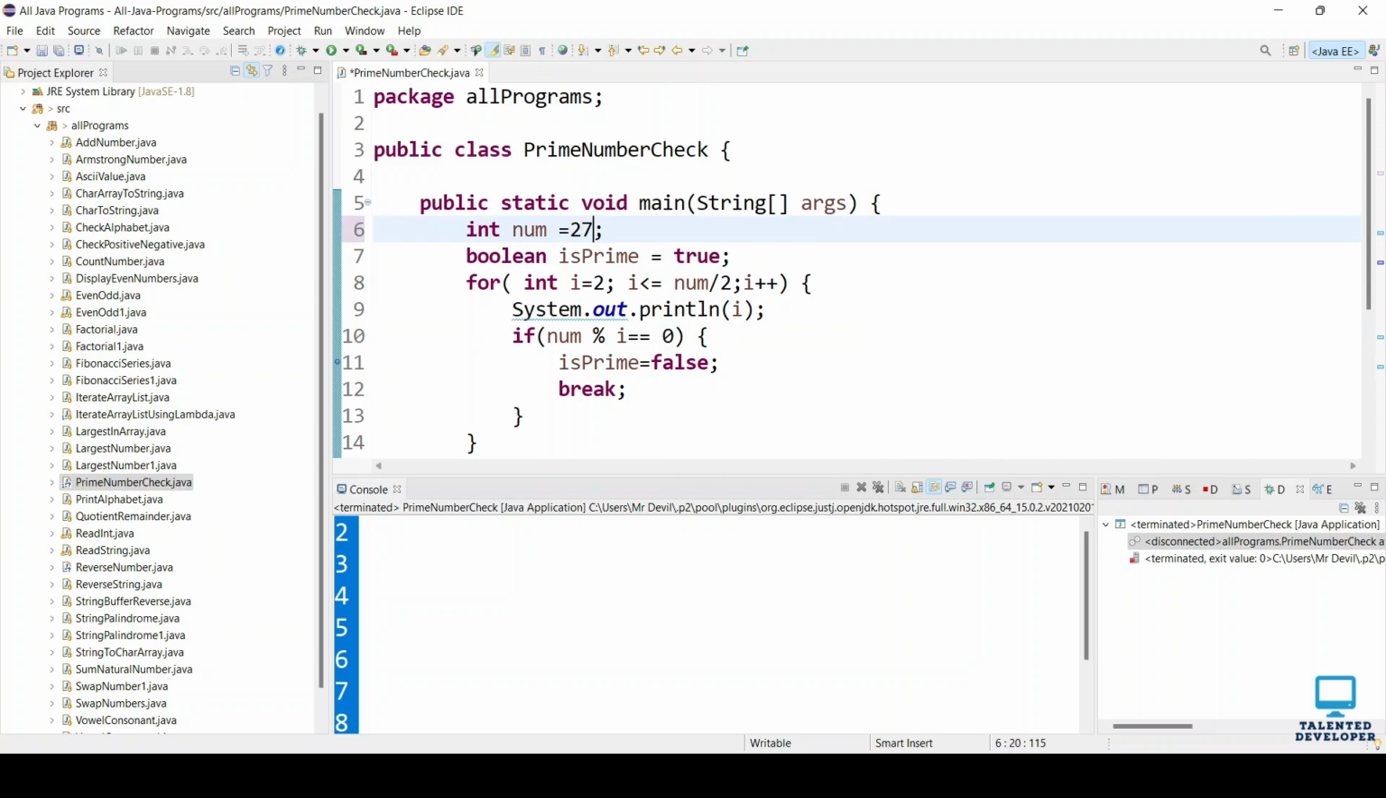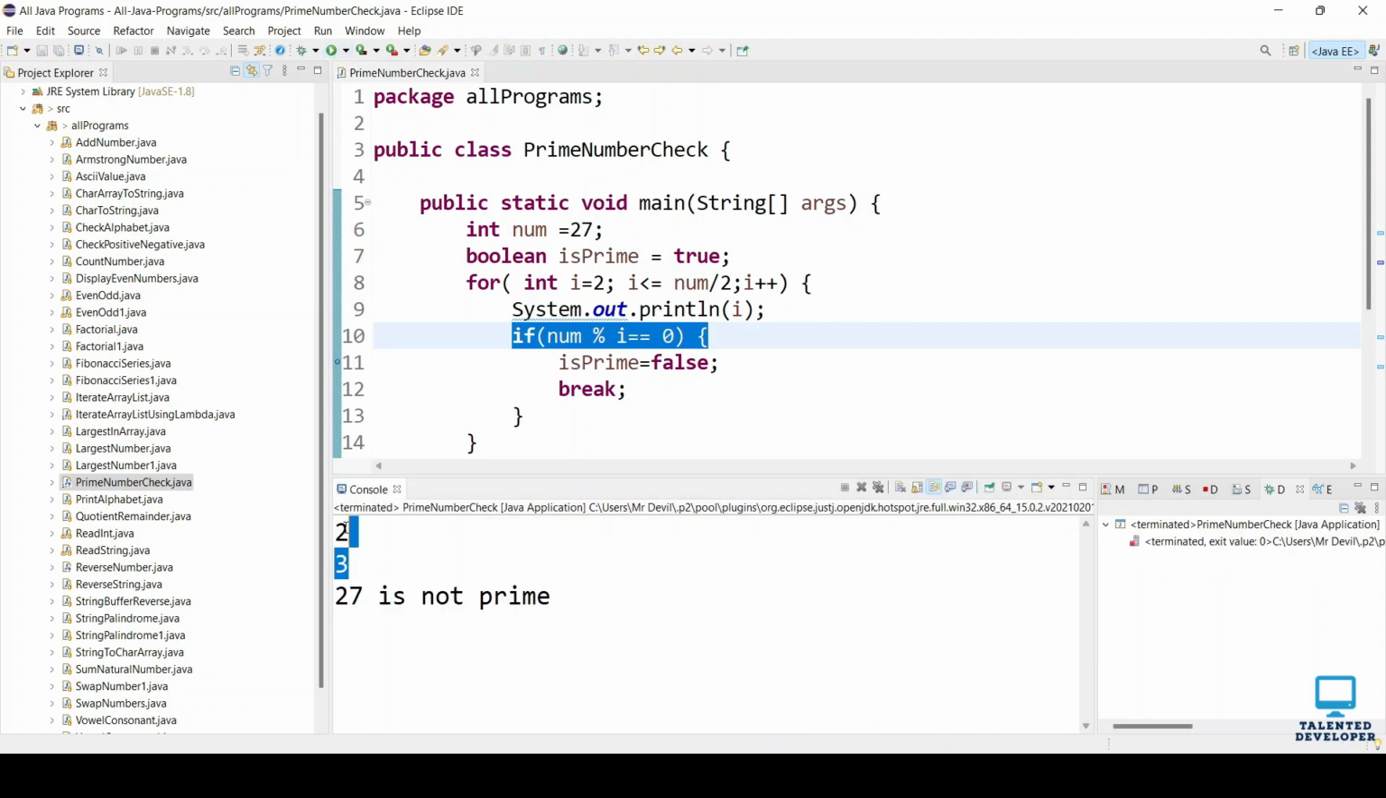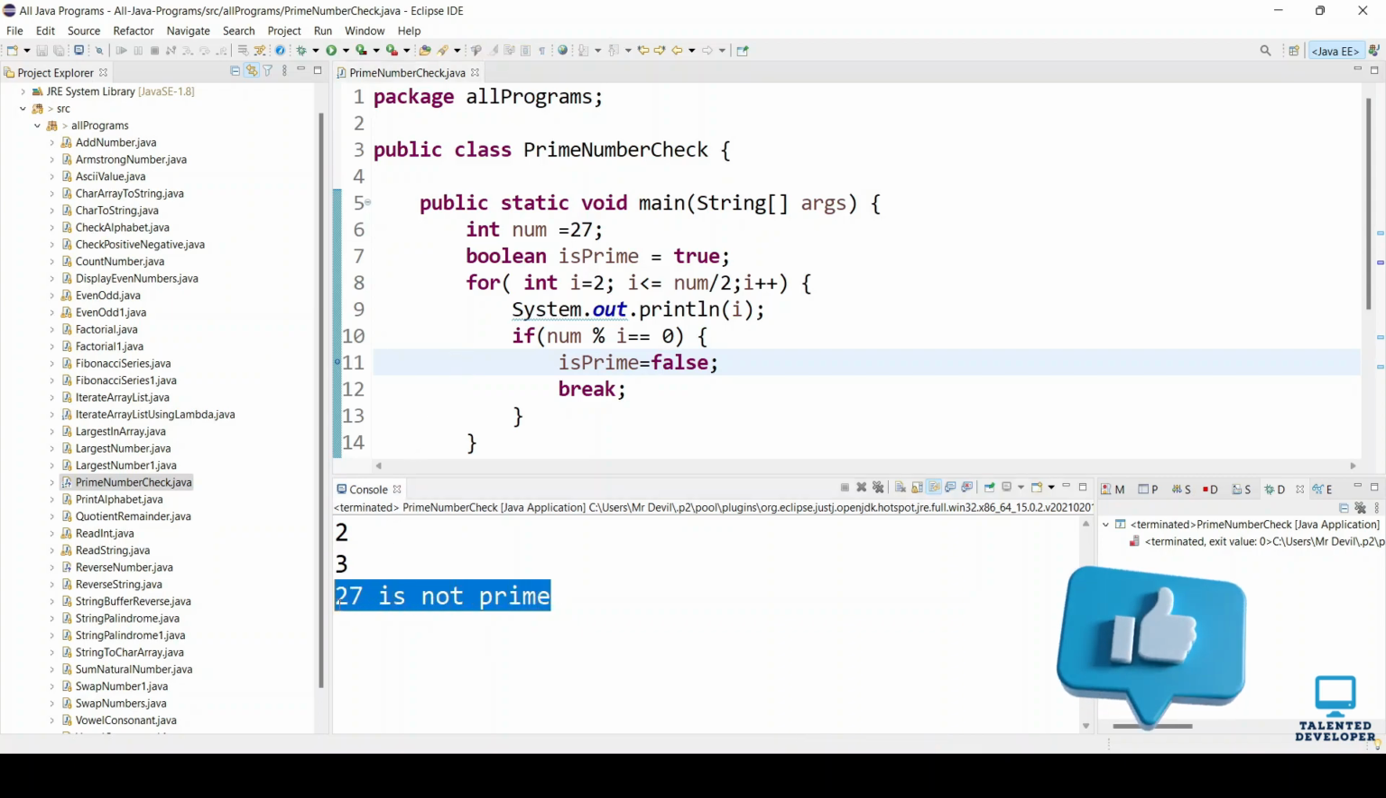27, right? In this scenario, again the first time numbers 2, 3 will come, and whenever it satisfies this condition, after that it will not go to the next i value. You can see here, the first time 2 came, it does not satisfy this one, but when 3 came, 27 divided by 3, the quotient is 9 and remainder is 0. When we divide 27 by 3, we got remainder 0, that's why 27 is not prime.